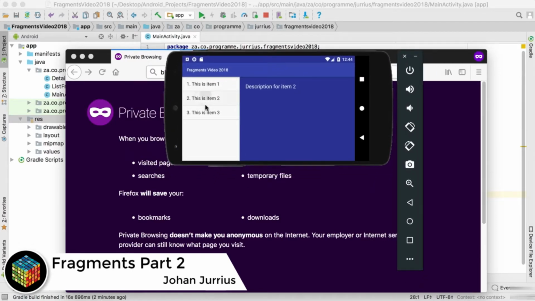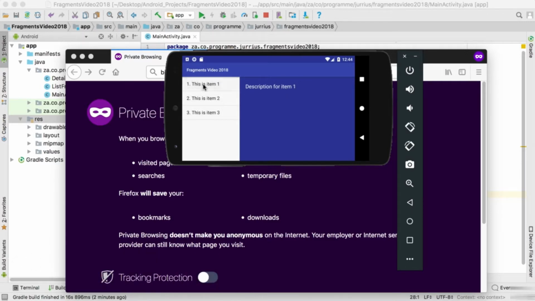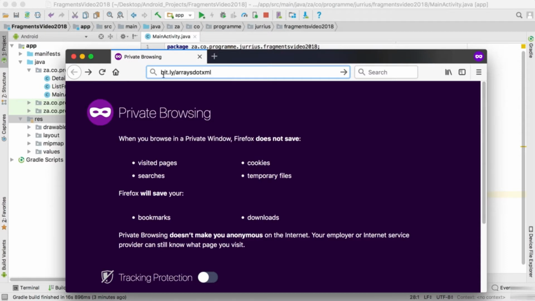So we've got our items listed, and you can see that if I click on one of the items, it's nicely showing there. So what I want to do for this video, before we start with the rest of this, I want to add some real data in here so that it doesn't say item 1 and description for item 1. So I want you to go to this link, bit.ly, and then go to arrays.xml.